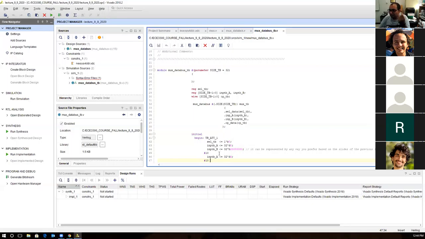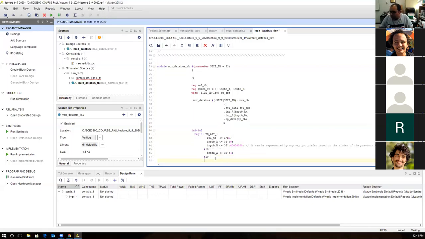Yes. Then you can maybe go and say, after 10 nanoseconds, make the TB equal to 1, for instance, right? So in that case, I'm asking to pick up the second option, which is 0 at the time, right?